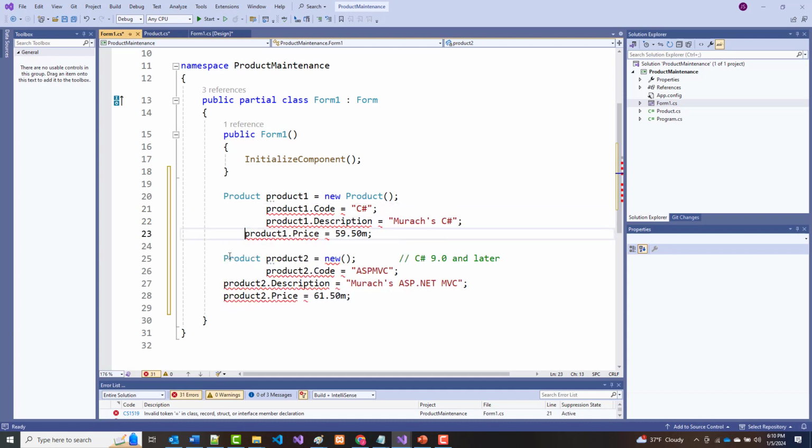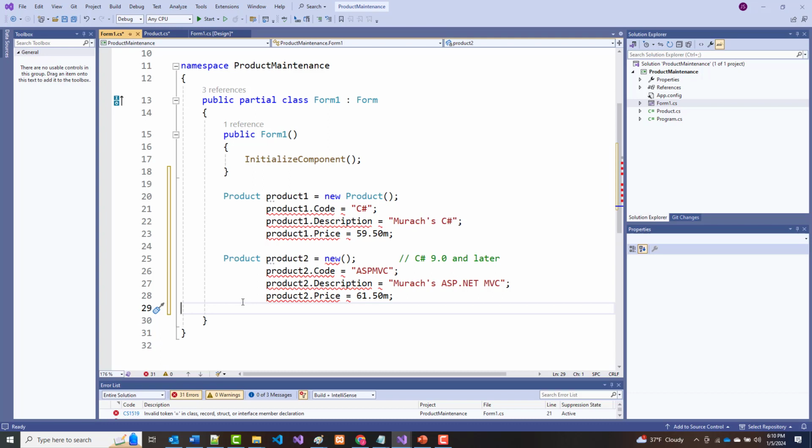We're going to create two products. The first product is called Product 1. The code for Product 1 will be C#. The description for Product 1 will be Murox C#. The price for Product 1 will be $59.50.